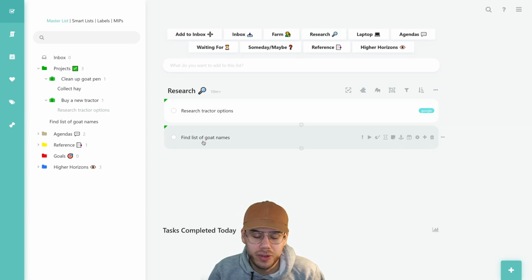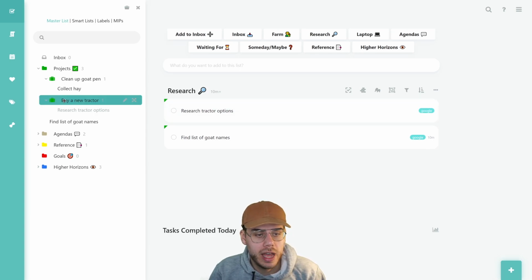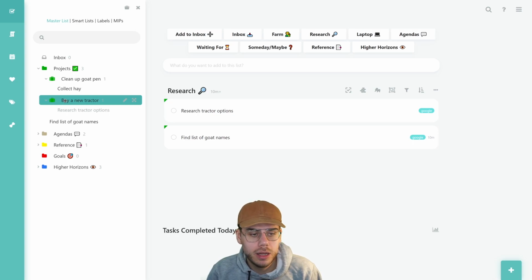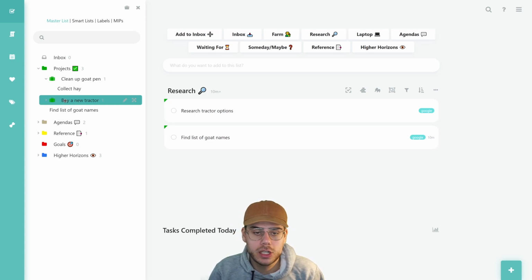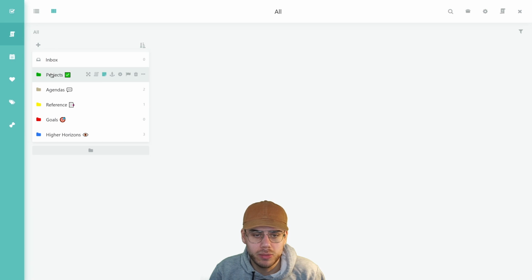So here we have a list of code names as well as tractor options. Why? Because we have a project open for buying a new tractor. That's a multi-step outcome. And Gary wants to get a new tractor for his farm. So he has this item as the first actionable item. And if we go to the master list, we can actually look at this in a bit more detail here.